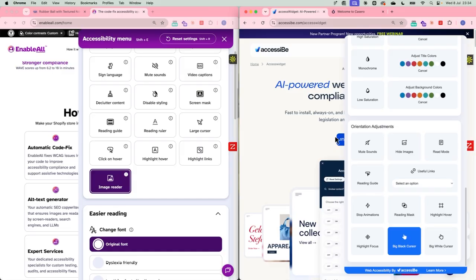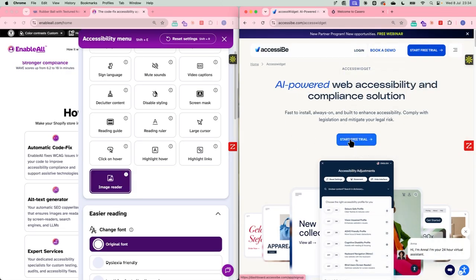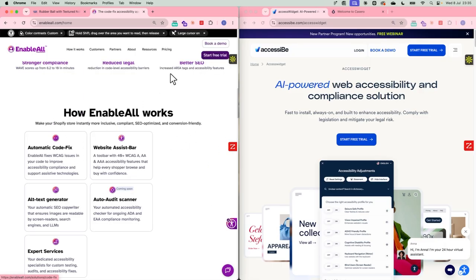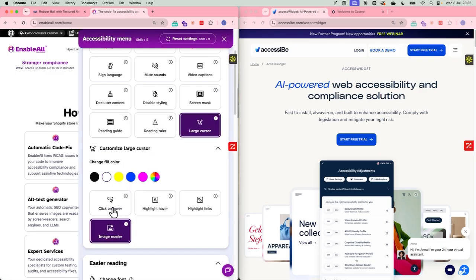Both ensure that the correct cursor behavior is used when hovering over a button, which is that it changes to a hand, which is not something all accessibility apps do, which can confuse users. Enable will offer this, but they also offer the ability to change the color of the cursor with a few kind of clear options here or a full color palette. And again, they use the correct cursor behavior when someone hovers over a button, which is important.